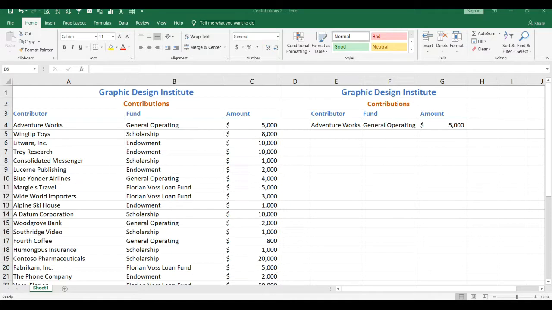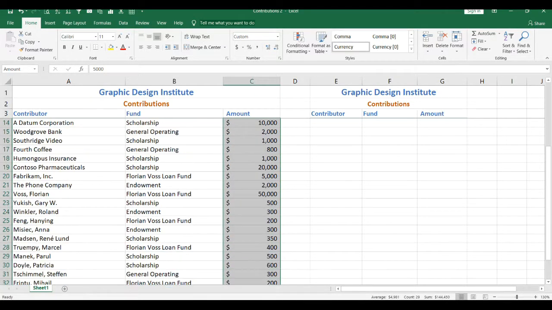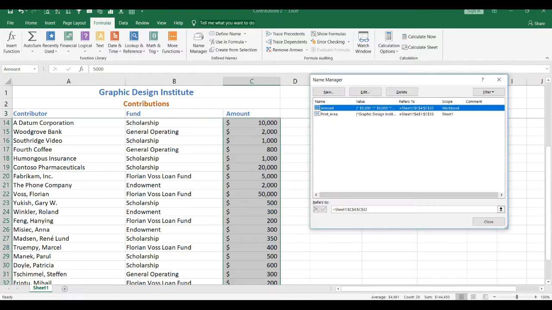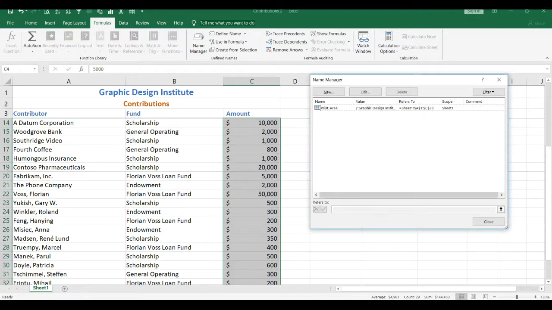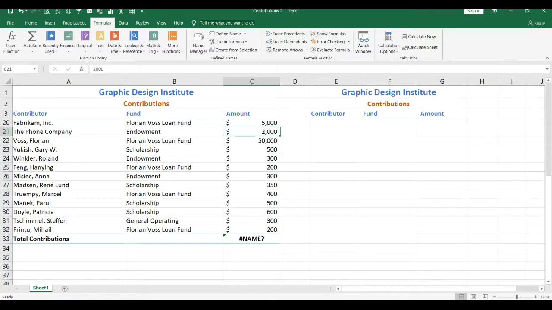Okay, I'm going to show you how you can actually change the name of this range here and how they made this to be called amount. So I'm going to go ahead and show you how we do that. You have to go to the Formulas tab, go to the Name Manager on the ribbon, and you can see that you can create a new range. You can edit it or delete it. In this case, I'm going to click on amount and delete it. It says, are you sure you want to delete it? Yes. And then click close. So now that range is no longer called amount.